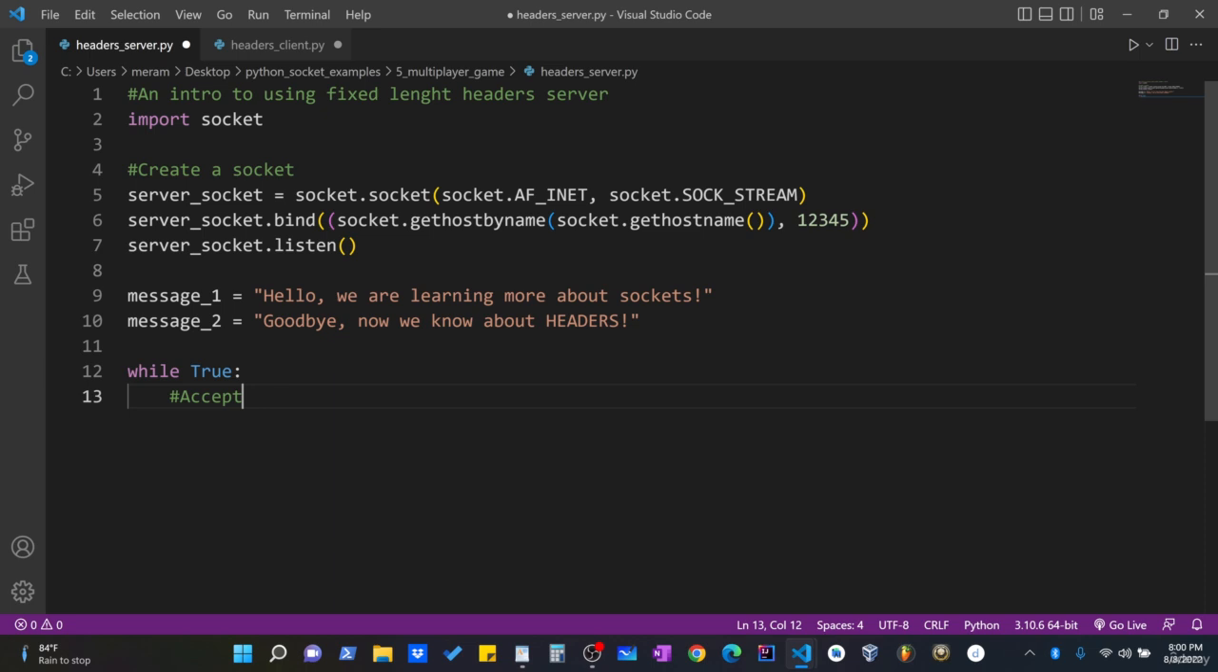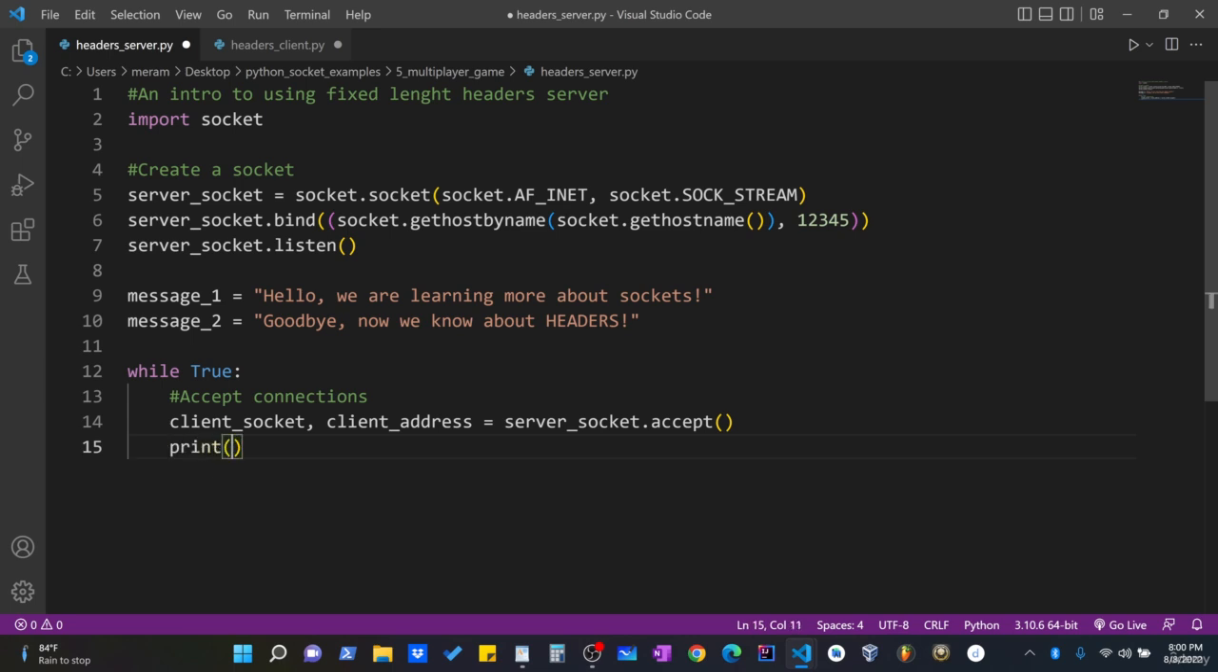We'll put a comment, accept connections, and let's accept any connections, get their information, and then print some confirmation to the server. So we'll get the information that comes through when we accept a connection, the client socket and the client address, and that's going to be our server_socket.accept. So we'll accept any incoming connection. There we go. Now let's print. We'll just print some confirmation. I'll use an f-string here, "Connected to" and then the client address. I always like to do that. Gives a little bit of confirmation on the server side.